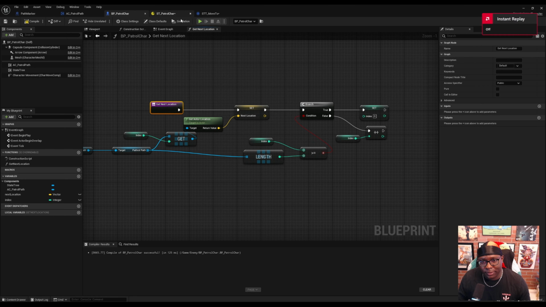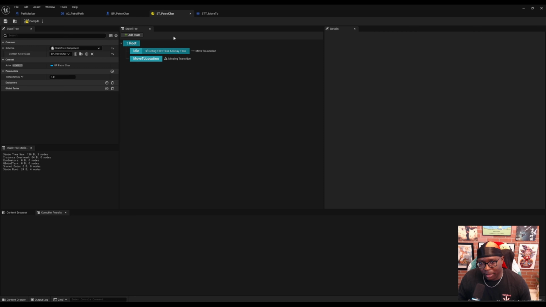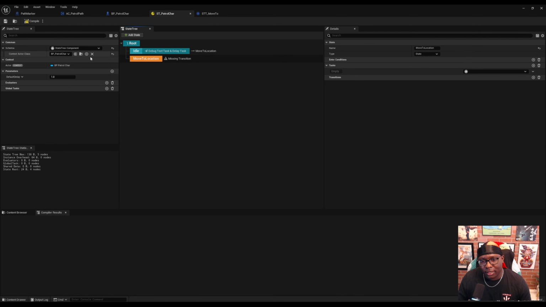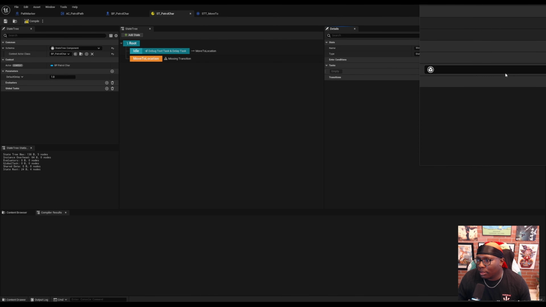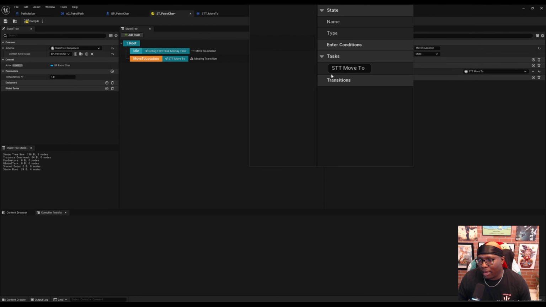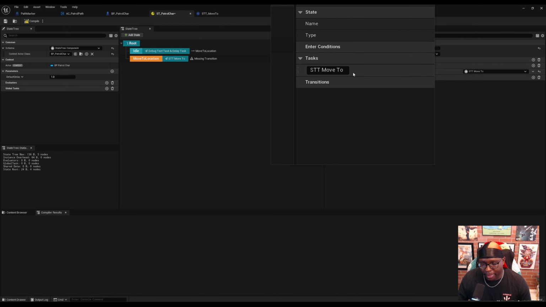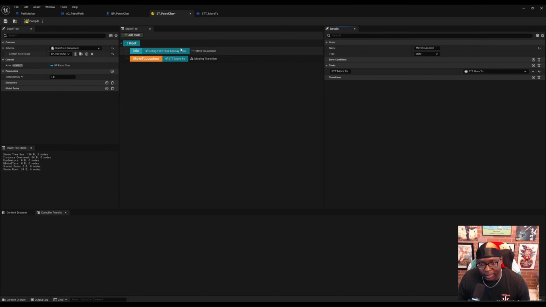Let's take a moment to save everything. And we'll come back to our state tree. And now if we click move to location, we should see that we have the option under the task menu to select STT move to. We'll select that, and now we need a way to access, because our actor has the next location as a variable within it, we need to be able to access that variable. That's where context comes into play.